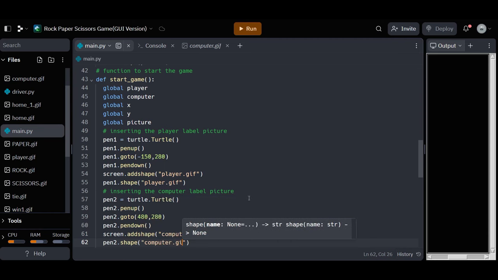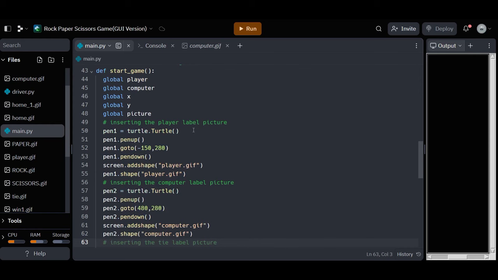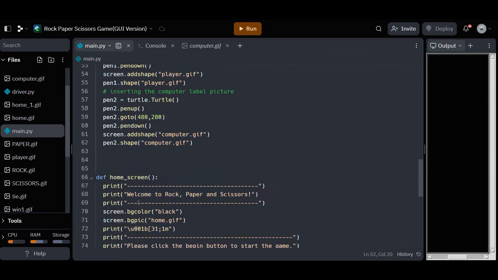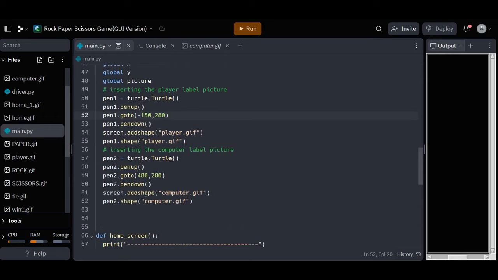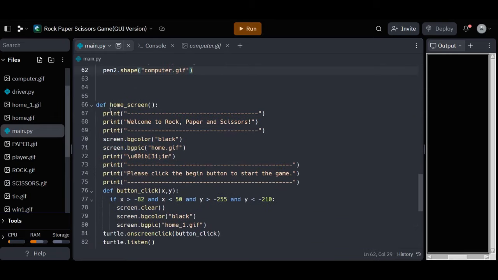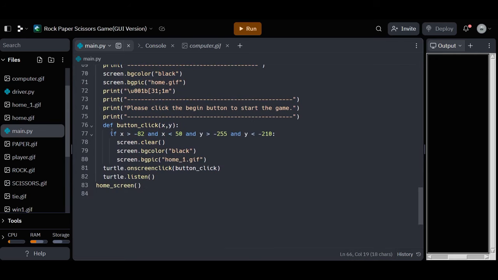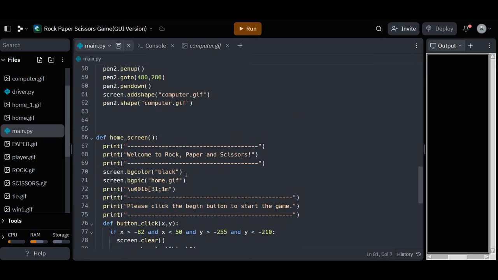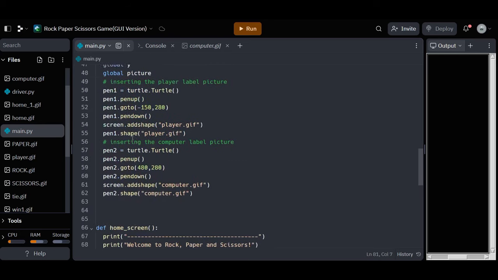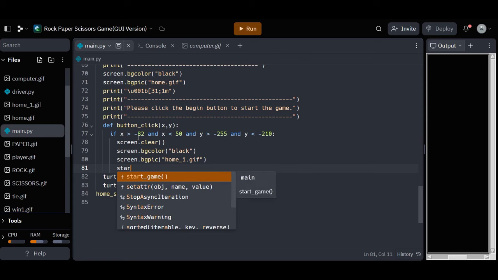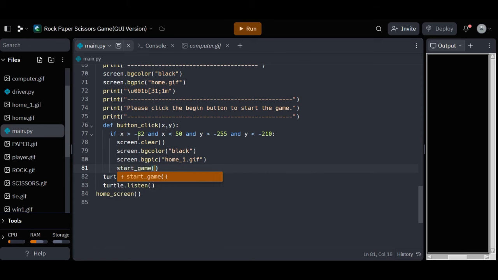If you want this function to actually work, we're not going to call the function here. I need you to go back again. Once you've finished this part of the function, go back to your home screen function and go to the button click function. Right after you have cleared and put in the background picture, I want you to call this function called start game, because that's the one that will start being active. So call the function start game right after you say screen.bgpic.